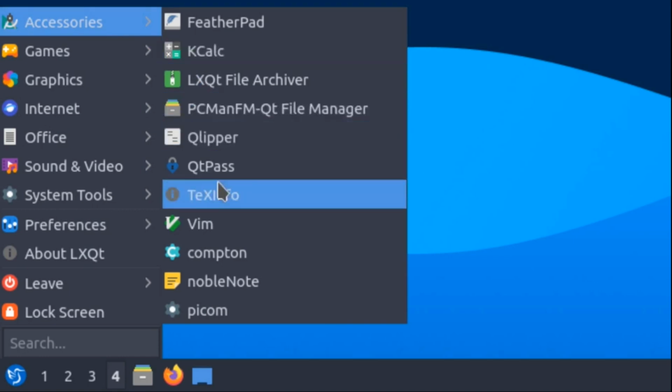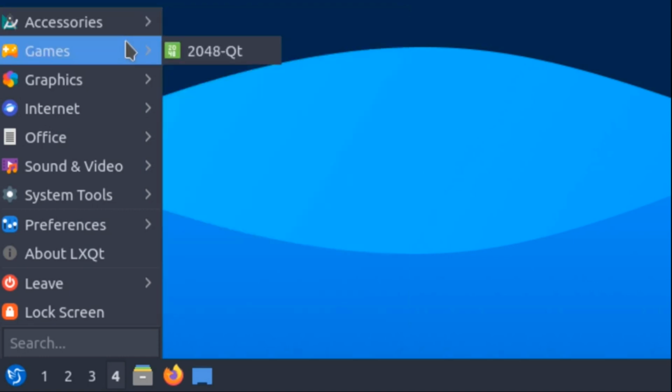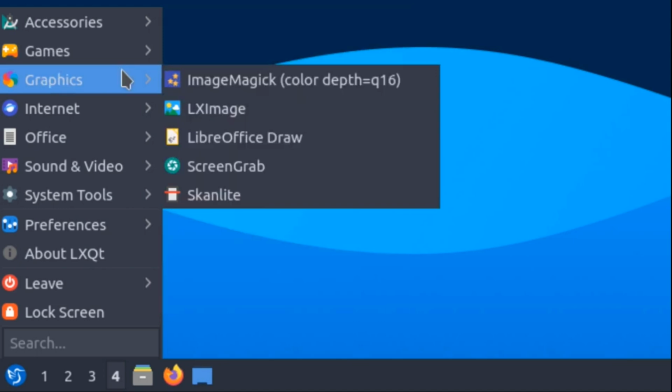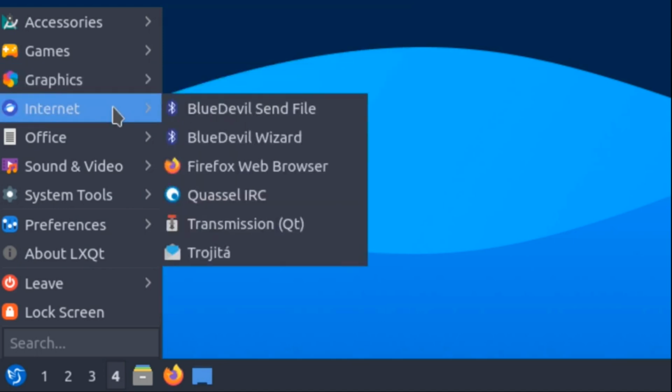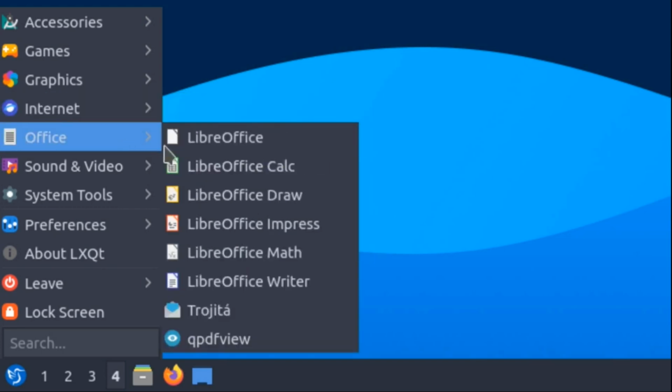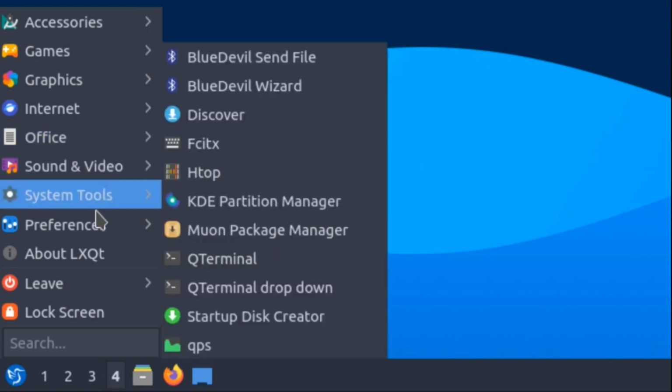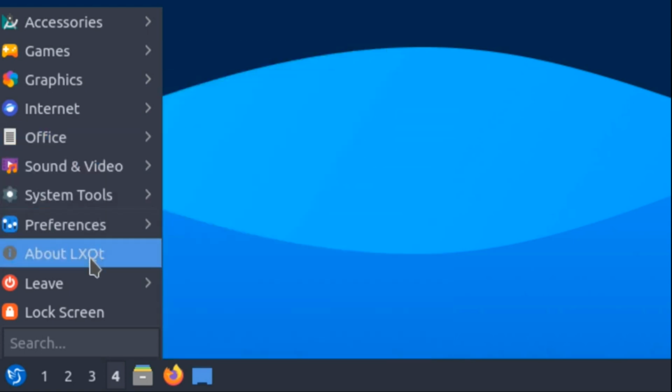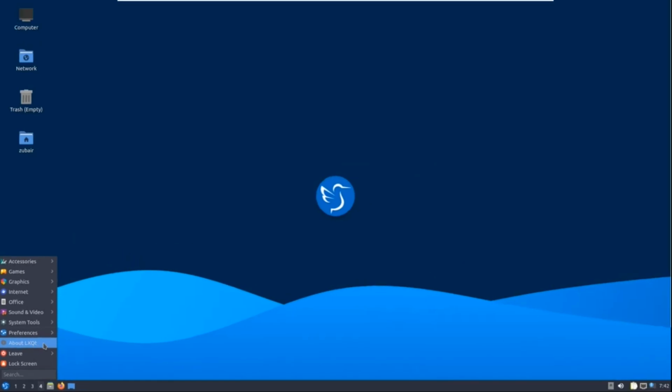So there you have it, the top 10 lightweight operating systems for low-end PCs and laptops. Whether you're looking to resurrect an old machine or need a lightweight OS for basic tasks, one of these options will surely meet your needs.